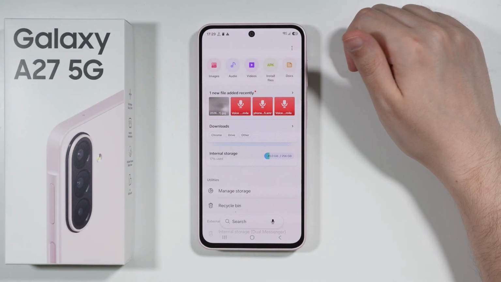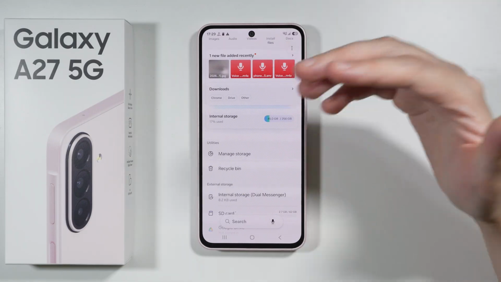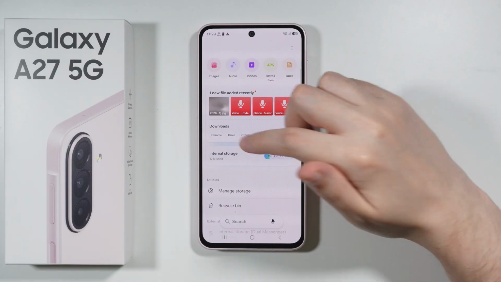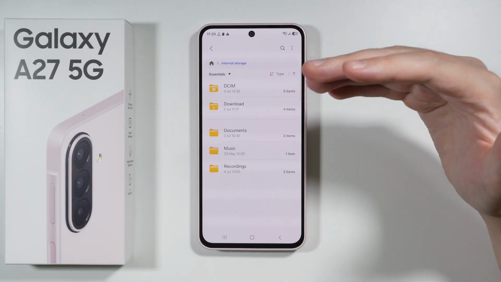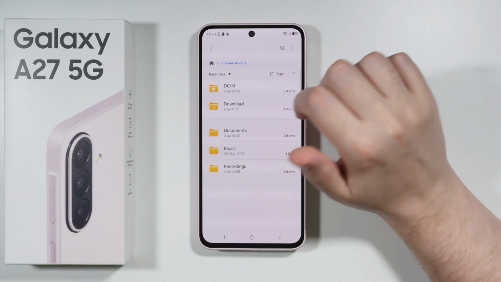Now, once we go to the My Files app, then over here we should be able to simply find whatever we want to transfer. In fact, it is recommended to first choose the internal storage over here, and then you can try to find whatever you want to transfer to the memory card. So first we are trying to transfer from the phone to the microSD card.